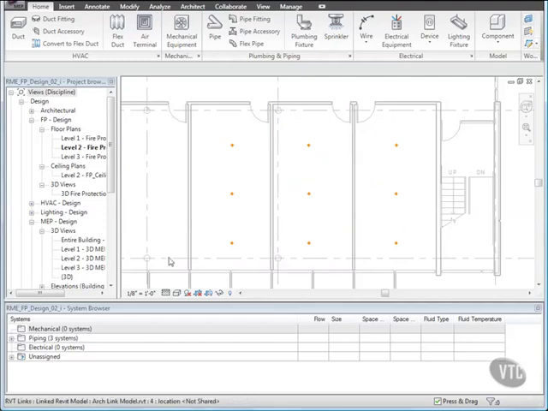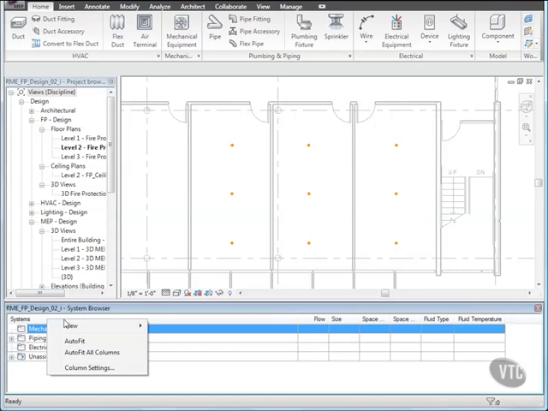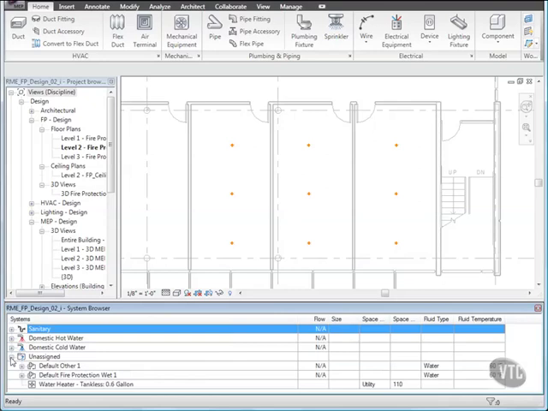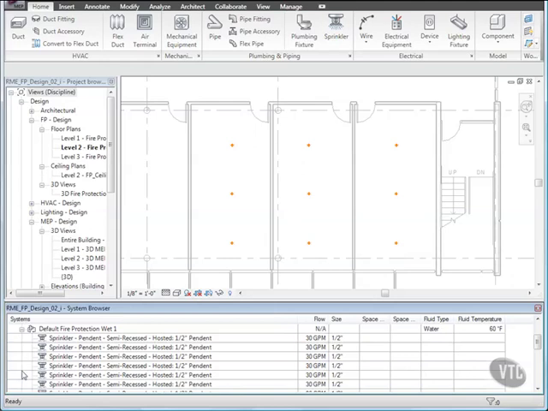Then, in the System browser, right-click the title and select View Piping, and under the Unassigned folder, expand Default Fire Protection Wet 1 System and view the Level 2 sprinklers that you placed in the building. Let's connect the sprinklers with the system.